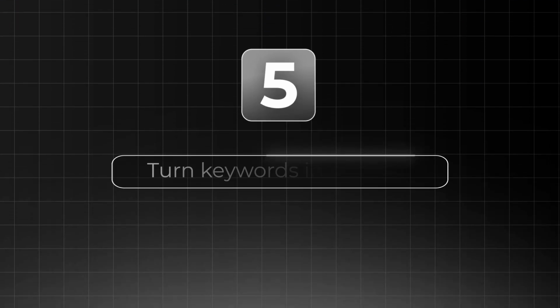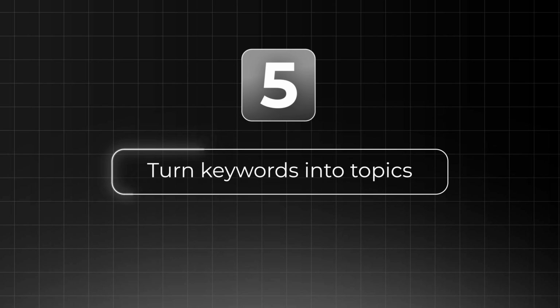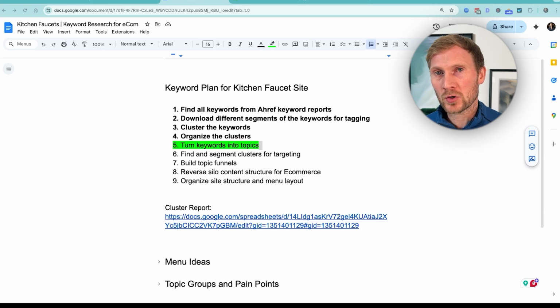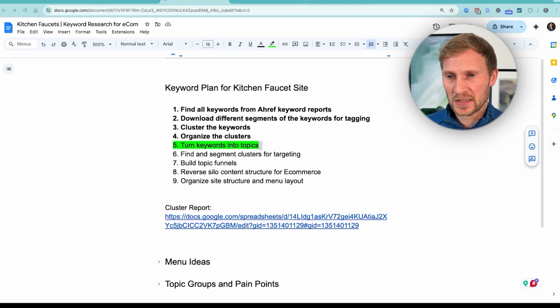Now on to step 5. You're going to turn keywords into topics. Because we have this nice overview, with all the main keywords lying there, we can simply create a PDF report that we throw into ChatGPT. That's going to help us analyze these keywords. So let's get into that right now.